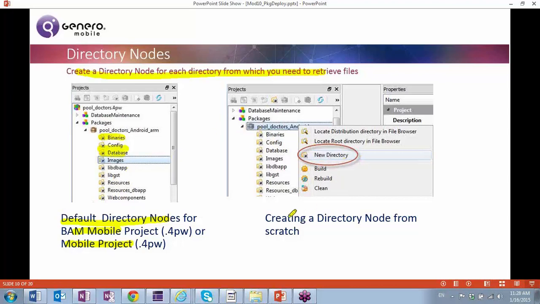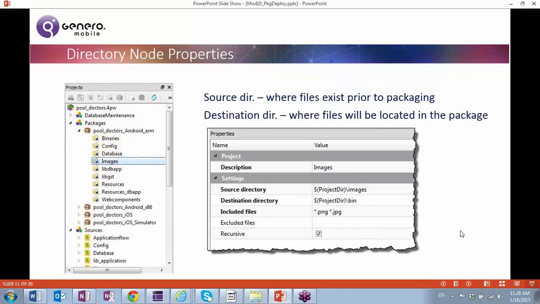Now, if you're creating your directory nodes from scratch, if you're not using a BAM mobile project or a mobile project, you can go in and just right-click on the package node that you've created, and then there's a new directory option in the right-click menu. Now here's the directory node properties.